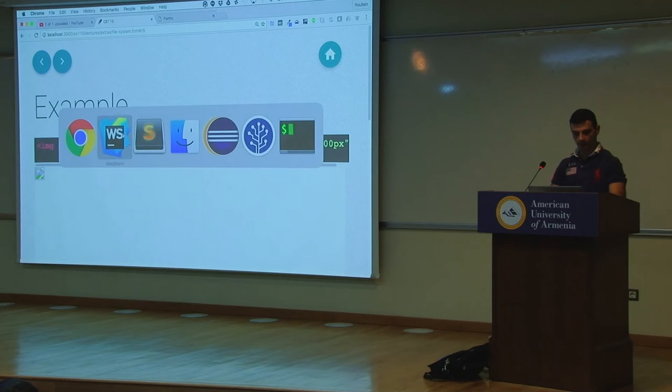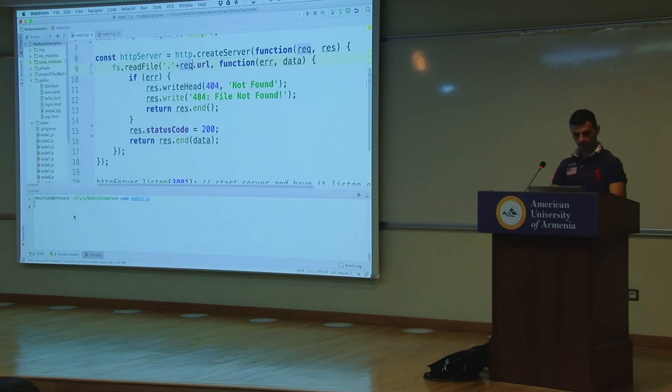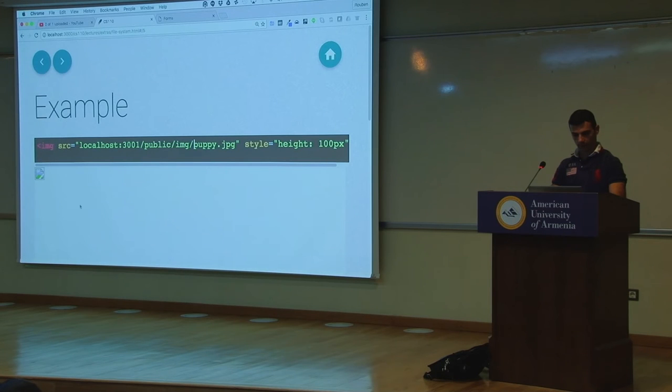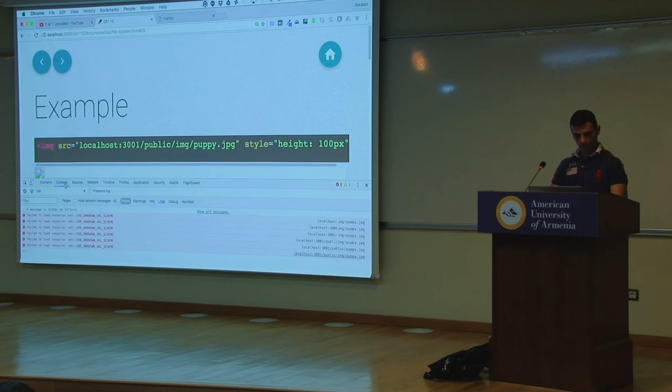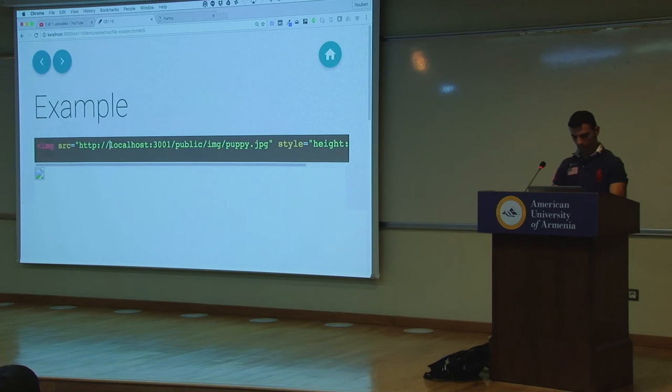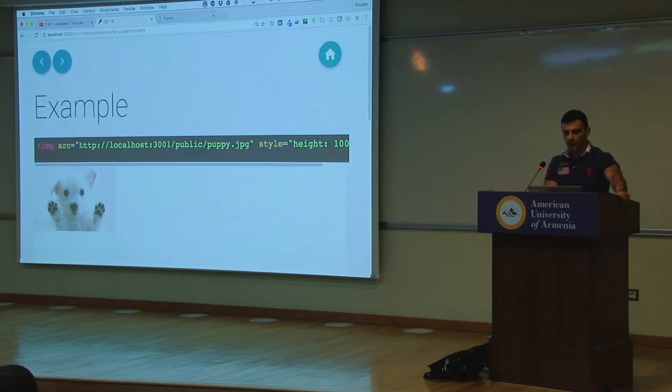Wait, let's see what the server is getting. One second. The server is not getting anything. Why is it not getting anything? Localhost. Oh, I know. Boom, okay. So look, what I've done here is I've just made the request to localhost 3001 public puppy.jpg, and that loaded that puppy and then put it inside of my image tag, and here's the puppy.